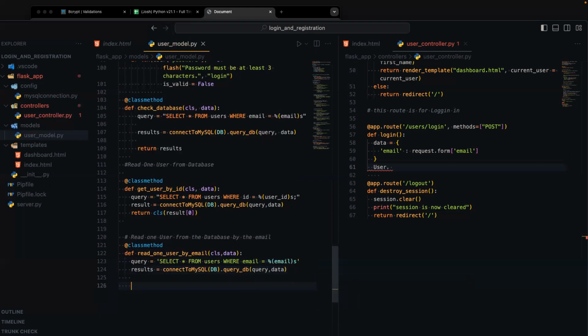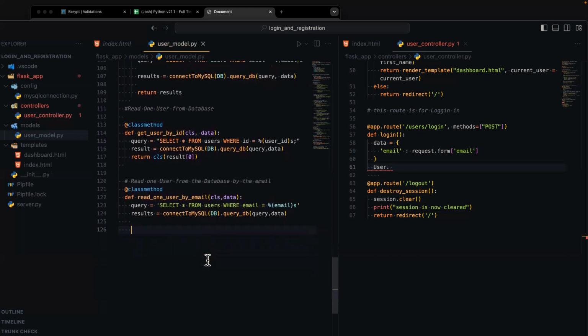Now, what I want to do is say, if there's no results, then return that there are none, right? So we're going to say if not results, and that means that there is no email that matches here. Return none. This is going to tell us if we had a result from this query or not.